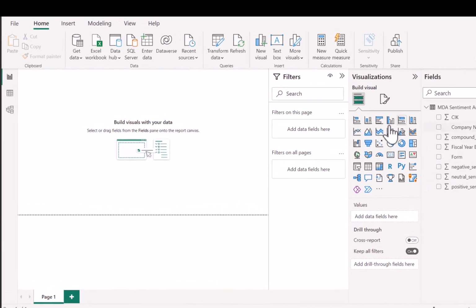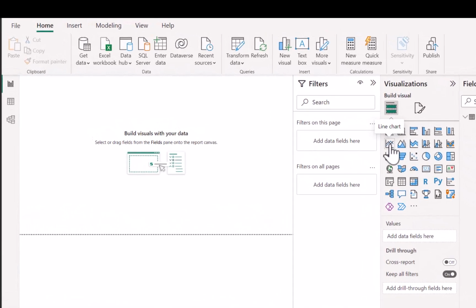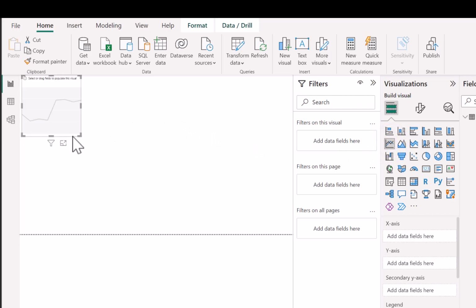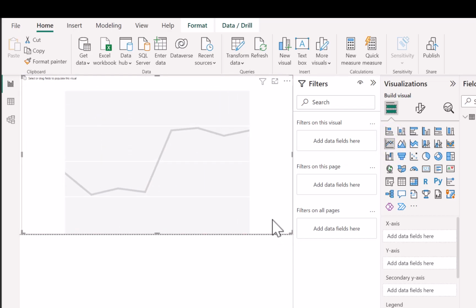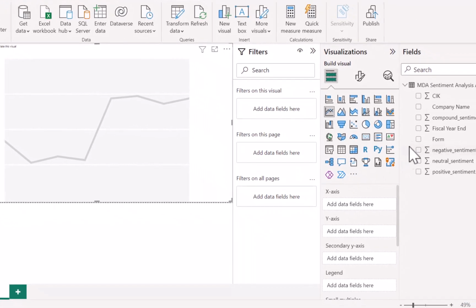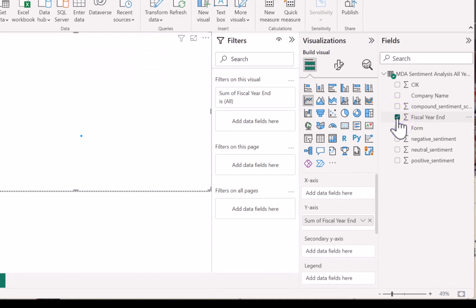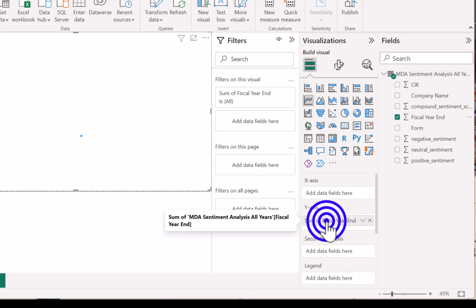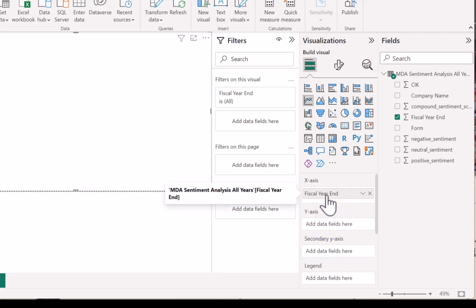In the visualization menu, click the line chart. A template of this visualization appears. You can expand the visualization by clicking and dragging with your mouse. Check the box next to fiscal year end to add it to your visualization. If it's added to the y-axis, go ahead and click and drag it up so that it will be reported on the x-axis.